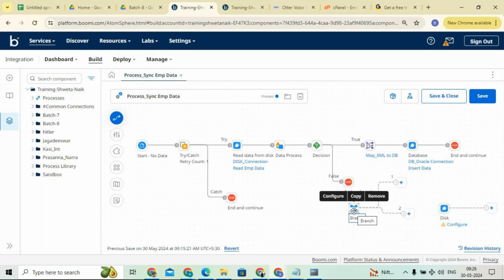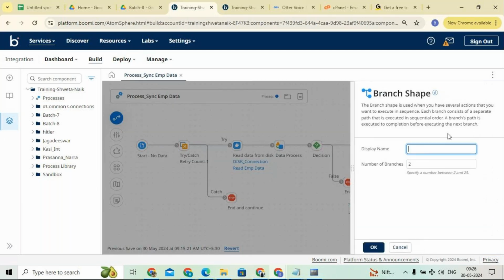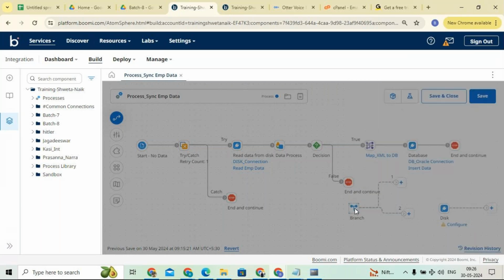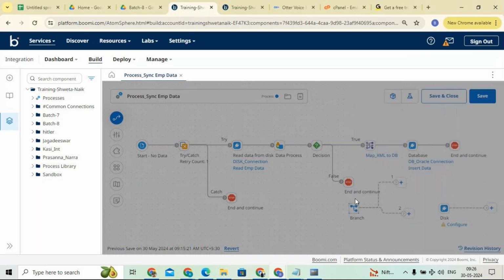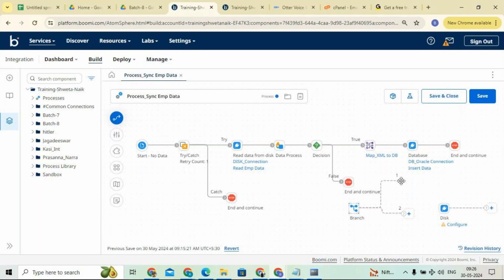Now you understood the branch shape, right? Branch is used to create a copy of the original document. Whatever data is coming from the source, it will create a duplicate of the document, which means a Xerox or copy of the original document. How many branches can we create? Minimum 2 and maximum 25 branches. Each branch executes in a sequential manner. The first branch is executed successfully, then only the control comes to its subsequent branches. Now tell me where exactly I need to place this branch shape.